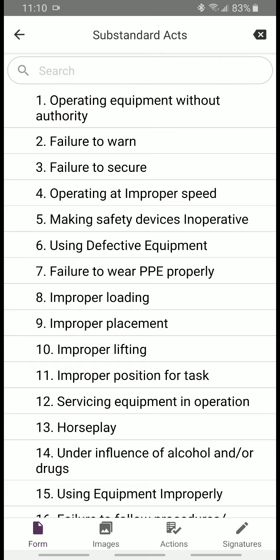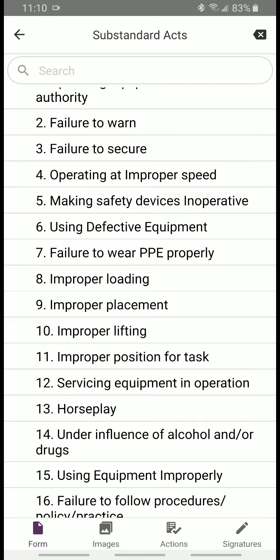So we'll select these. We look at substandard acts. What led to you almost hitting a deer? You could say operating at improper speed. Maybe the speed limit was 90 in the area you were driving, and you were going 100. Maybe it's dark out in the morning or foggy, and there's animals in the ditch, and you can't really see that well. So you could say that you were going too fast.